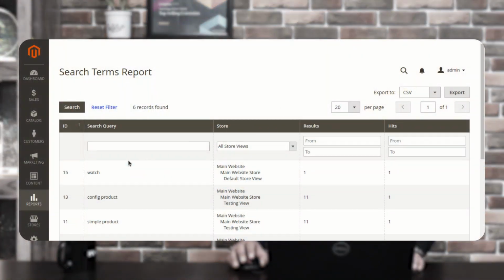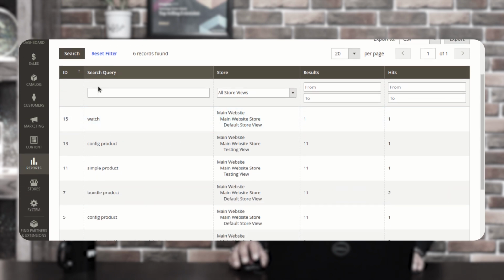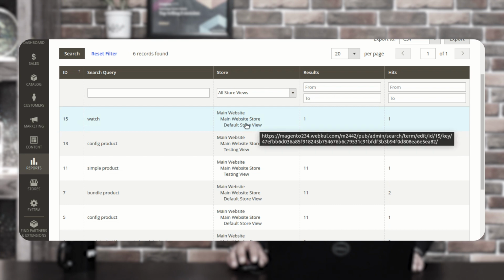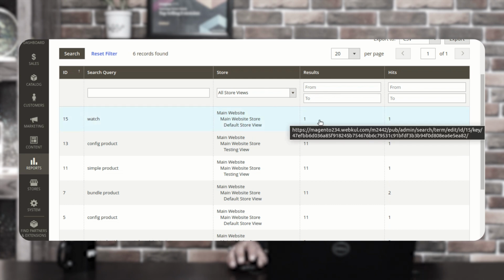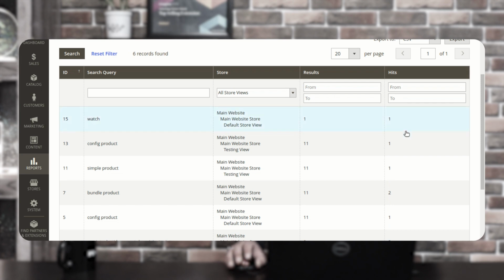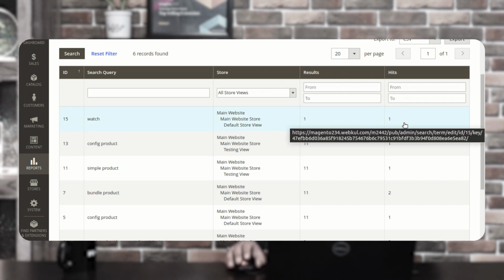Here you can see that we have the search term reports, and the watch product was searched on the default store view of the main website, and the result was displayed. The number of items or products within that particular result was only one, and the customer did tap on that particular product itself.